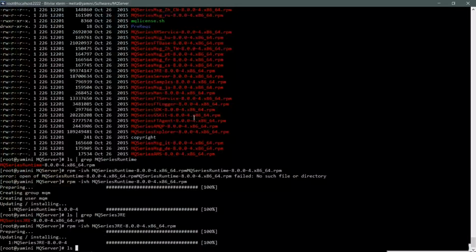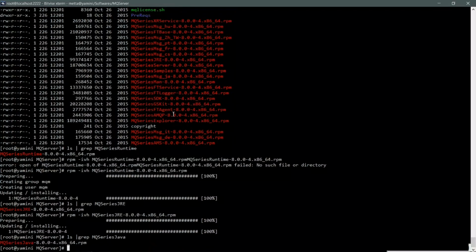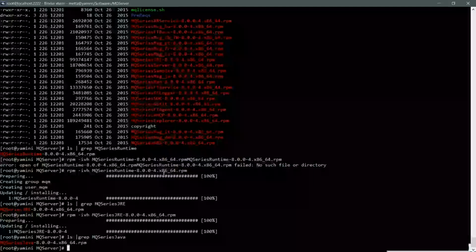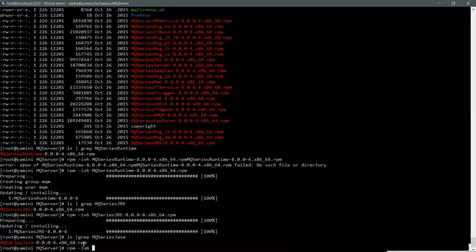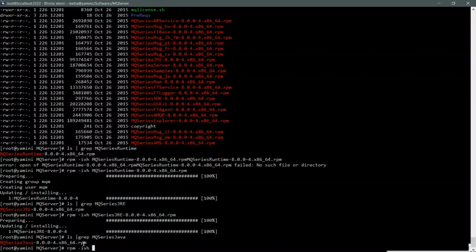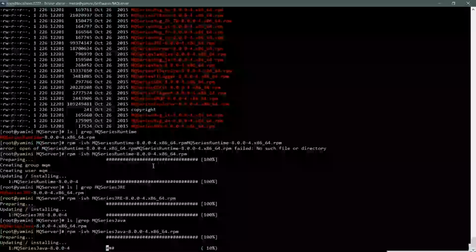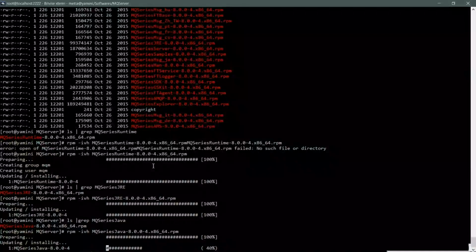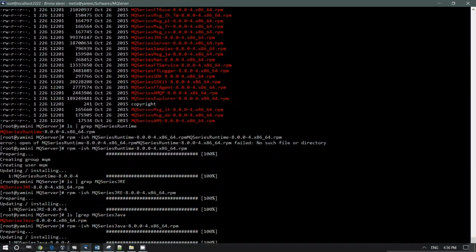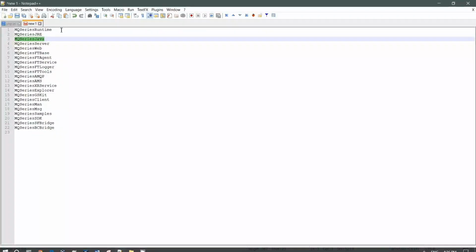For this, do ls, look for the MQ series Java. So now this is the package which we need to install. So simply do rpm -ivh and the package name. So it'll take some time. This is Java component, and then we go for the next component, that is MQ series server.